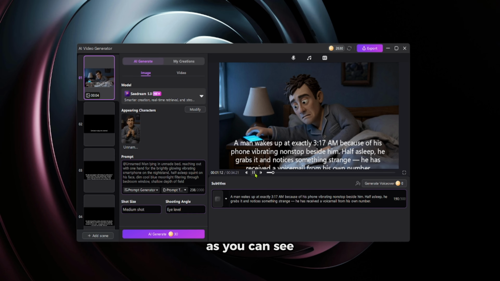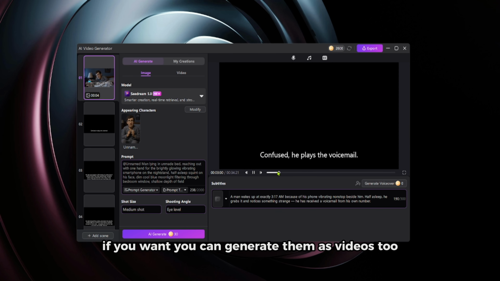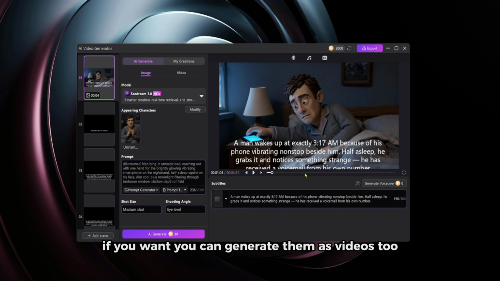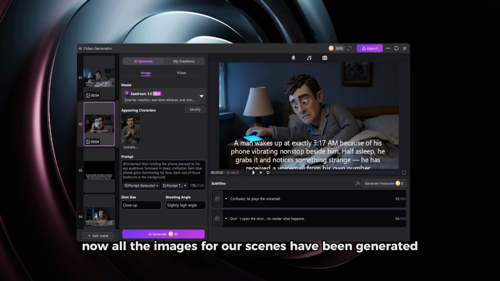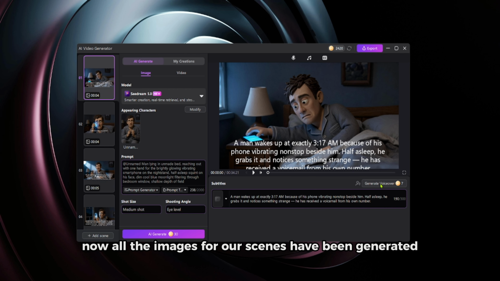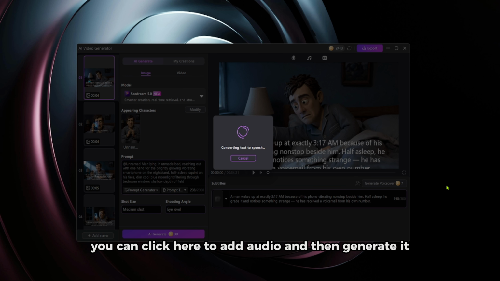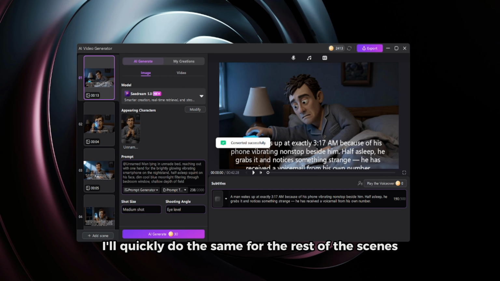As you can see, it has already created the first scene as an image. If you want, you can generate them as videos too, but for now, I'm just using images. After that, I'll generate images for all the remaining scenes in the same way. All right, now all the images for our scenes have been generated. If you want, you can click here to add audio and then generate it. I'll quickly do the same for the rest of the scenes as well.